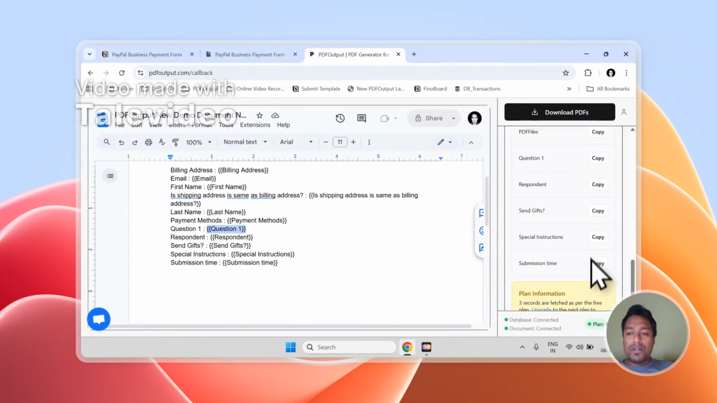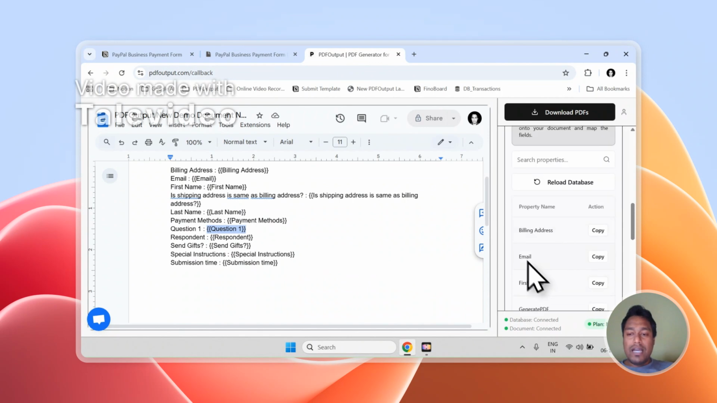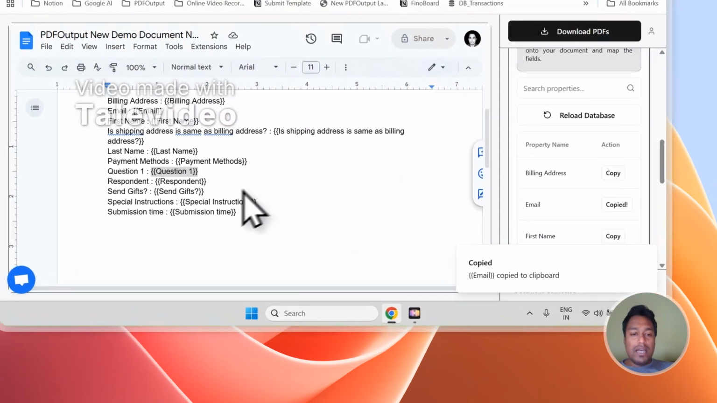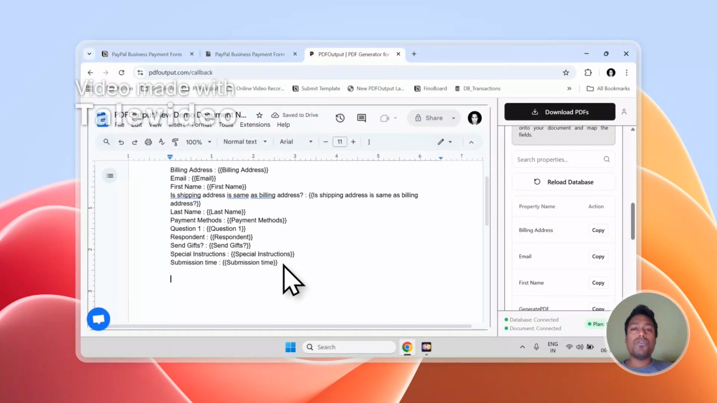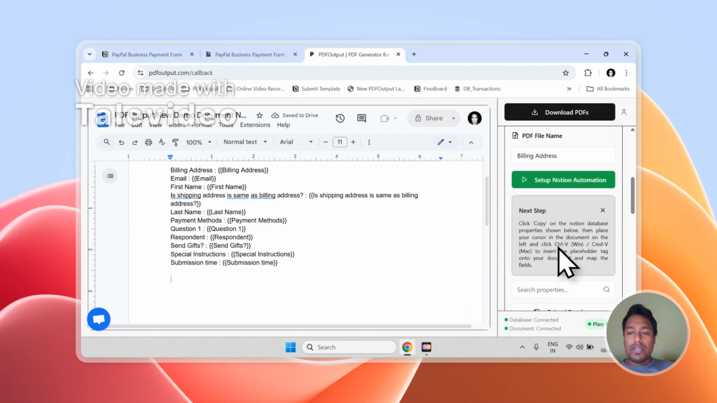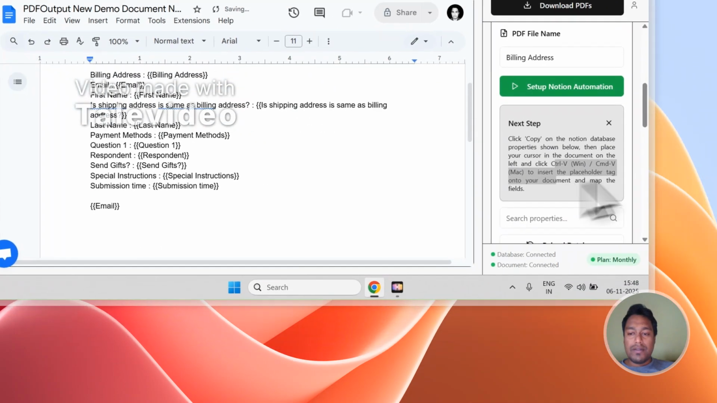And if you scroll down to the bottom, you will find all the properties of the Notion database which you just added. As an example, if I want to use the email property, I will just copy this email and I can put it anywhere. So I will go to the document, let me put it over here. I will use Control V or Command V on my keyboard. So you can use the shortcut key from here, and if I paste it, it is automatically pasted over here.